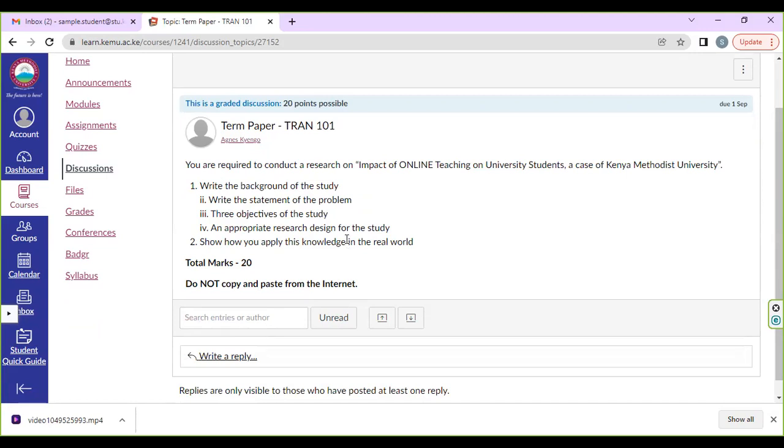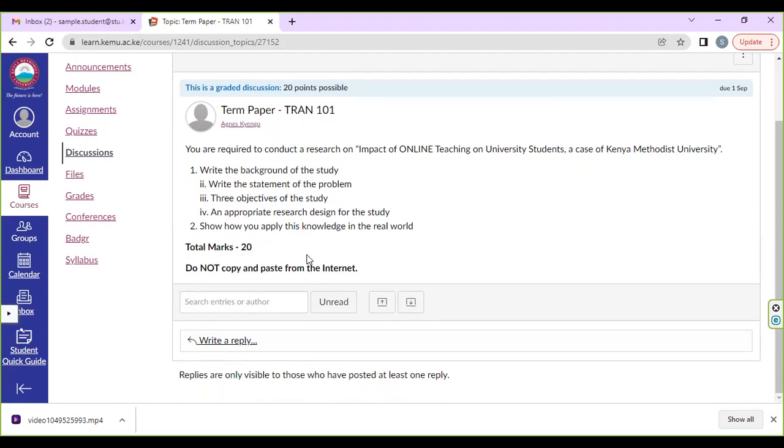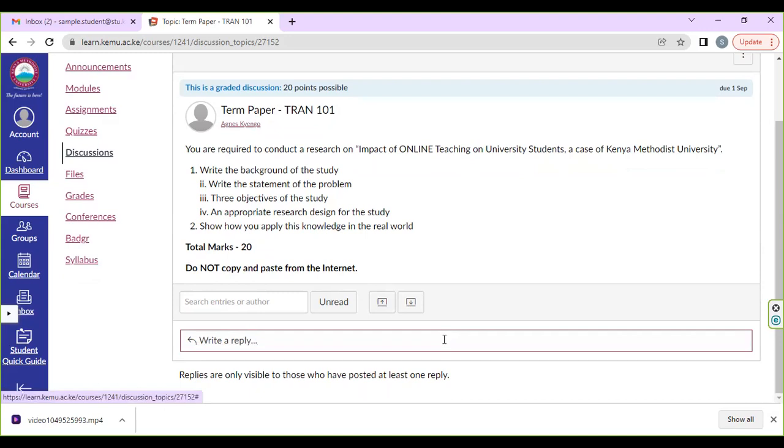Then you're also required to show how you apply this knowledge in the real world. This gives you 20 marks, and you're also given an instruction there that you do not copy and paste from the internet. Don't plagiarize your work. Don't source everything from the internet without changing it to your own words.